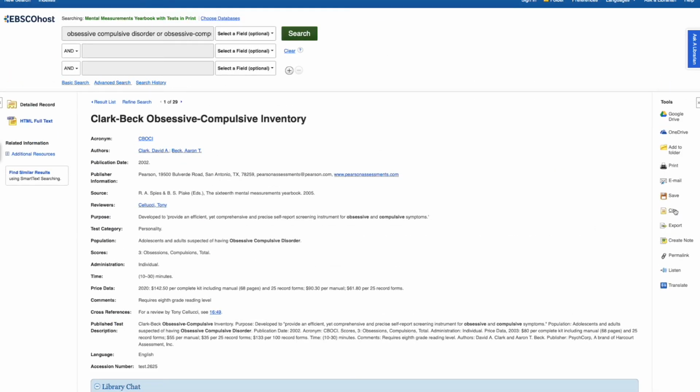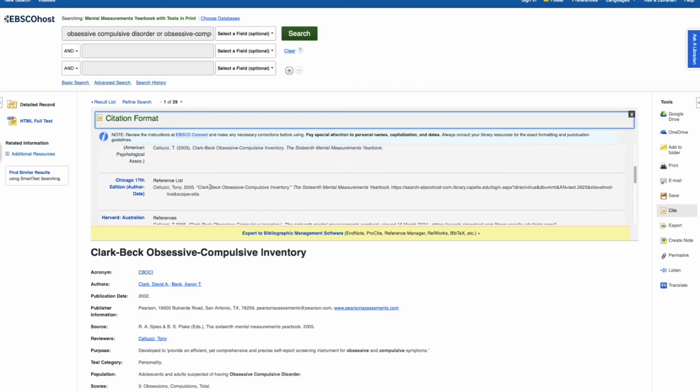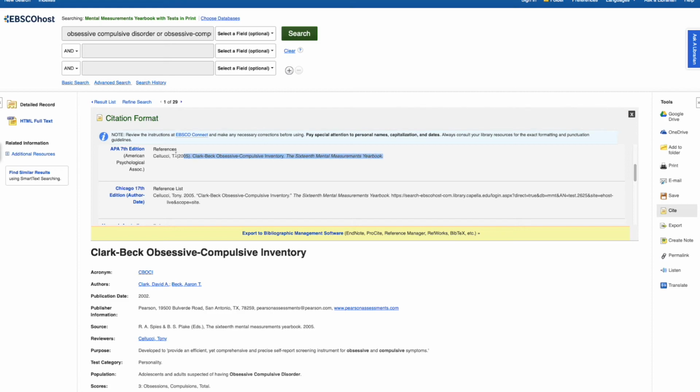And to cite this in APA, you're going to go over to the right, click Cite, and make sure you choose APA. Just copy this right here.